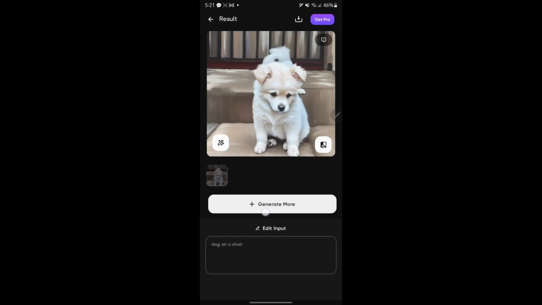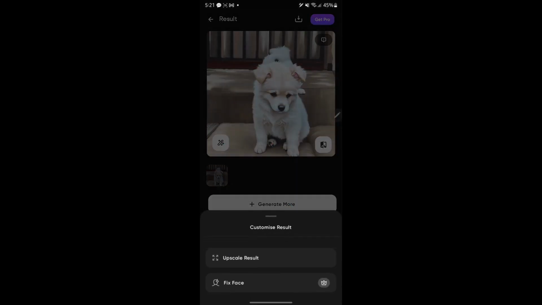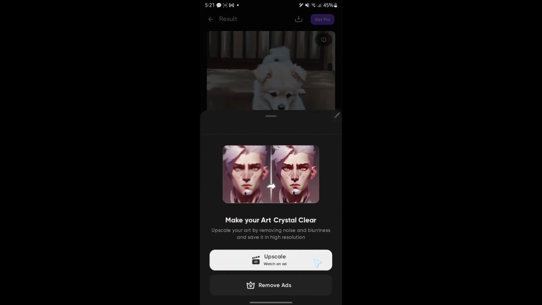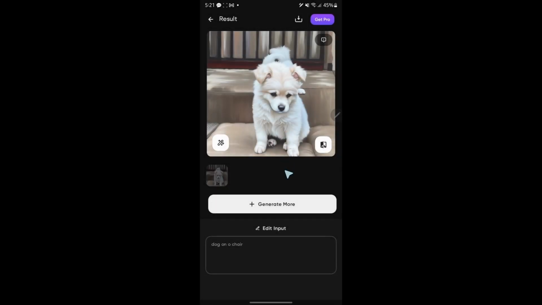After watching the ad, you're going to be led to a page where you can generate more, or you can hit the remix feature to upscale the result or fix the face, but you need premium, or you can watch an ad if you want to upscale. On the right, you'll find a button that you can hold to see the image that you've used as your base image. For example, if you want to see the difference between your original and your created image.